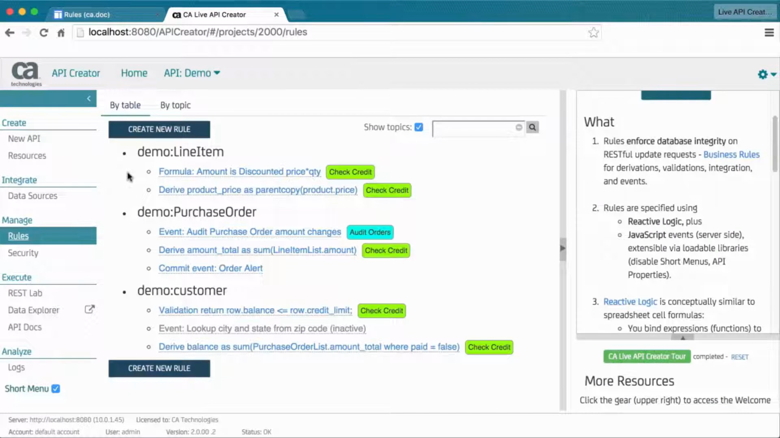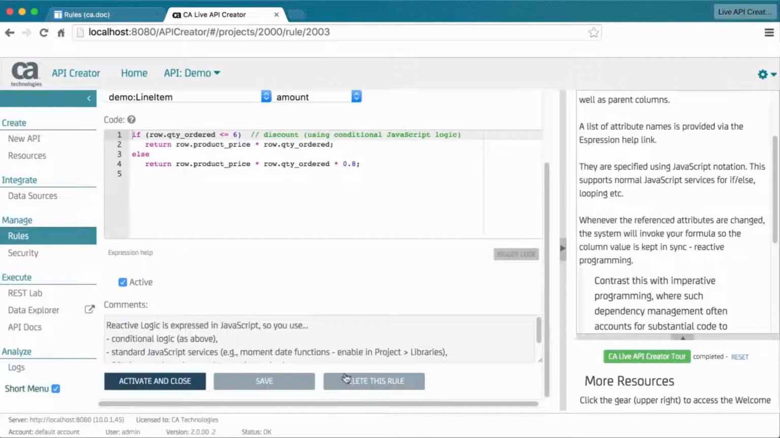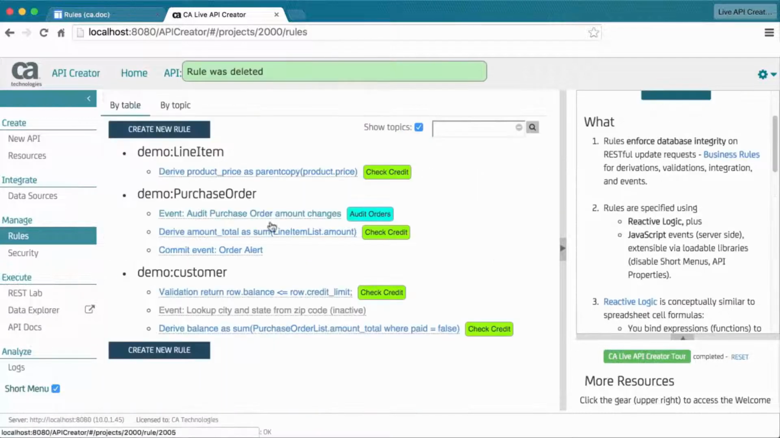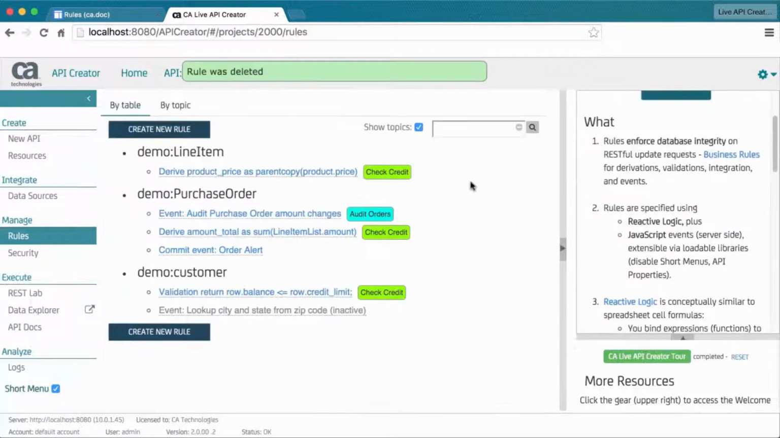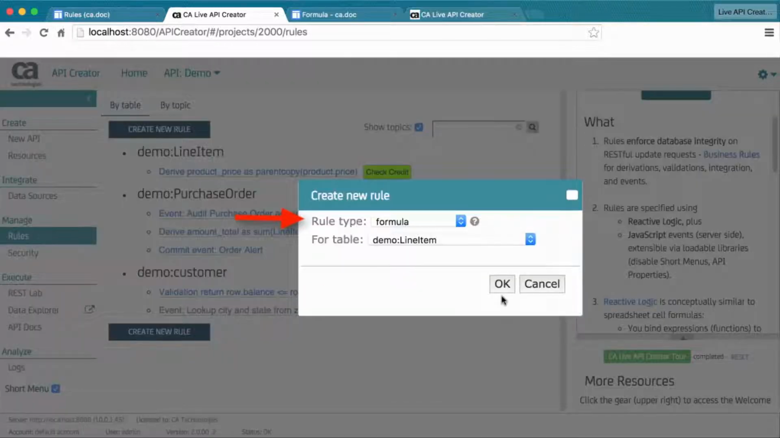Reactive logic is expressed as expressions, or more powerfully functions, attached to tables and columns, which is exactly what our spec is, so we can enter it directly like this. Let's delete these two rules so we can see how to re-enter them. Okay, the line item amount is a formula. Its value is derived from other attributes in that row and from parent rows.